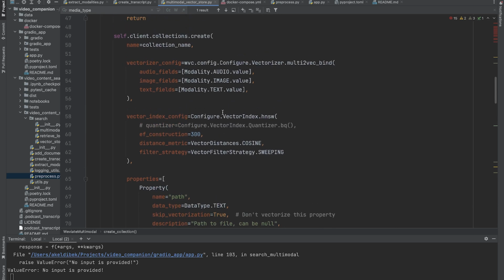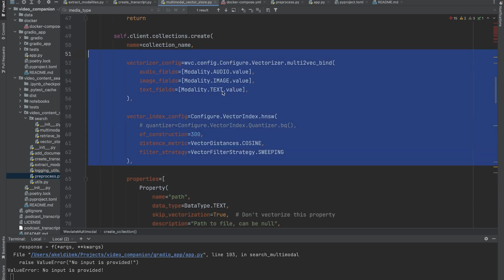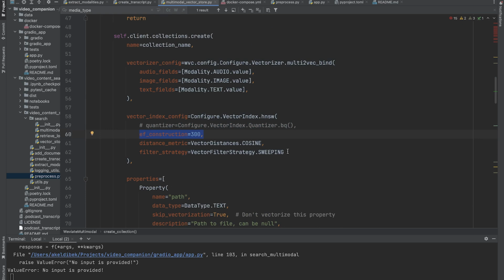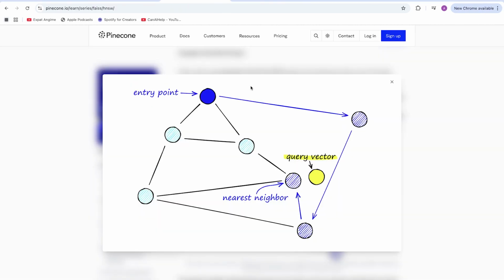Here is how I configure the vectorizer. So first argument is EF construction. When you store embeddings, for example, from text, images, or audio, you want to be able to quickly find the most similar ones to a new query vector. That's what vector indexing enables. Weaviate uses the algorithm called HNSW to build a graph where each vector connects to its most relevant neighbors. The EF construction parameter sets how many candidates it considers when adding each new vector.